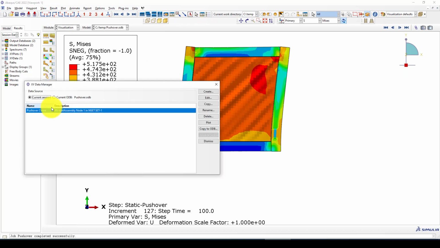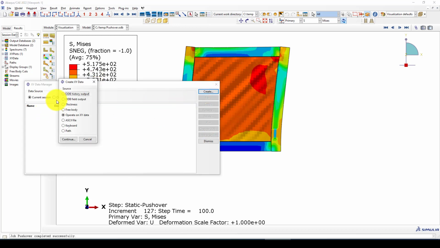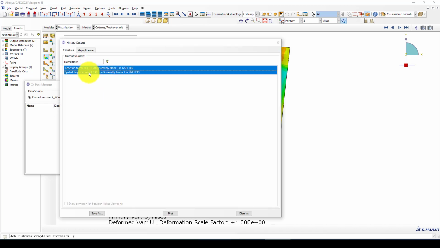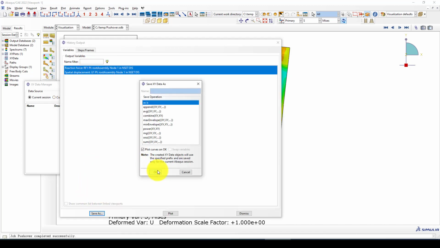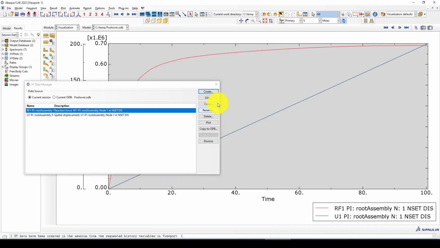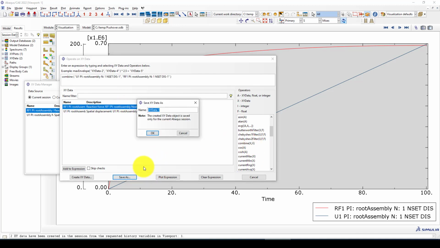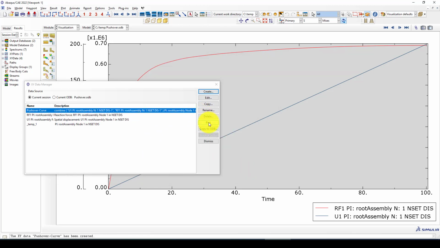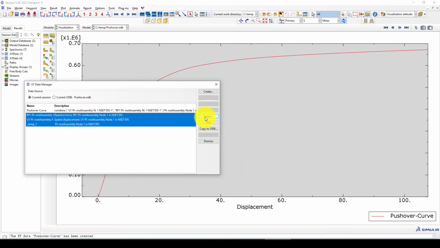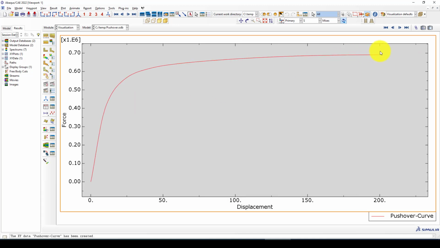go to here. This was the previous one. I'm going to delete it and create the output which we selected, just these two as they are, and here I'm going to operate, combine these two, save it, and call it pushover curve. We can plot, delete it, and this is it.